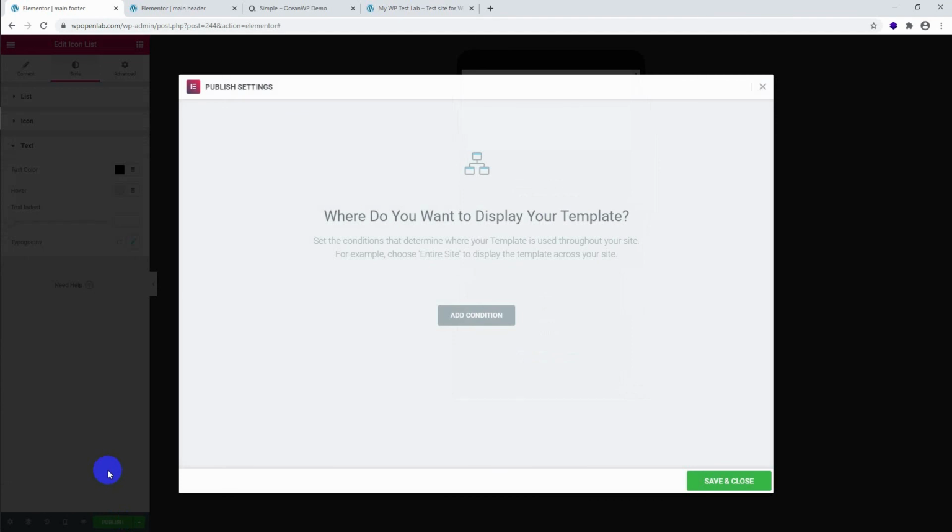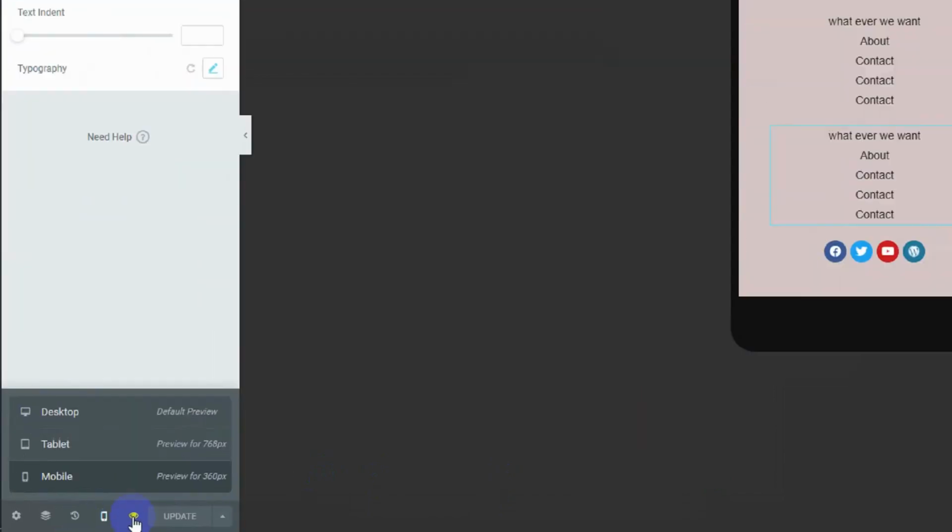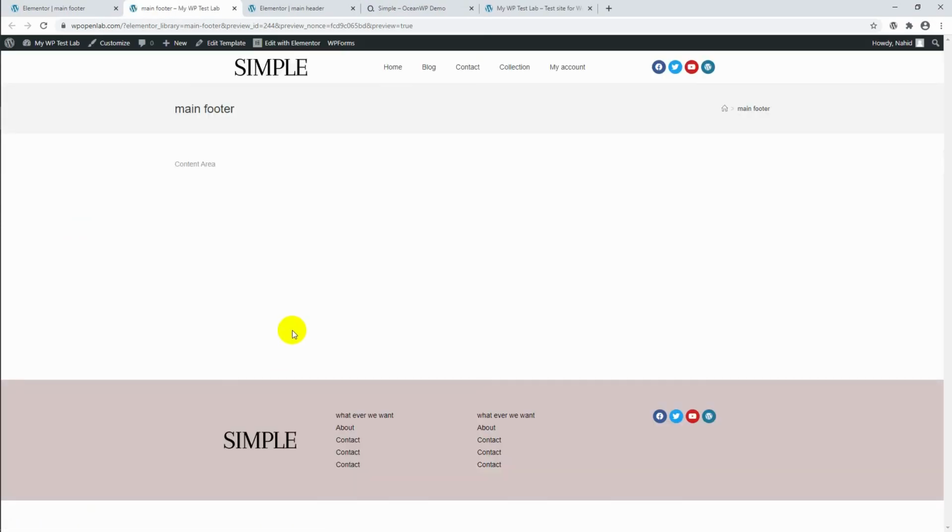Whenever we want to publish that, we need to click publish, and then the same way it will ask the condition, either we want to have this on the whole website or on specific parts. So let's add condition, and we want to have this footer on the entire site. Let's save and close. So our footer is live now. Let's preview that by clicking this preview icon. As you can see, our footer is live.